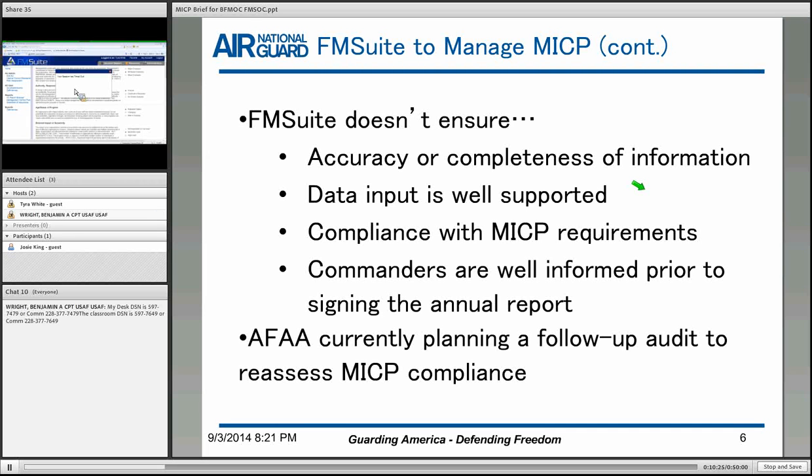It doesn't ensure that data input is well supported. So there are evaluations that have to be done on internal controls. The support for those evaluations must be out there somewhere. It's not a requirement right now for that information to go in FMSuite. So if somebody says that they looked at their weapons and all of the weapons are good, they should have some documentation somewhere that supports that information. But based on an audit that A&G had done on the MICP recently, that wasn't the case. Some of the evaluations that were done were not supported. So that's one of the things that we still have to work on.